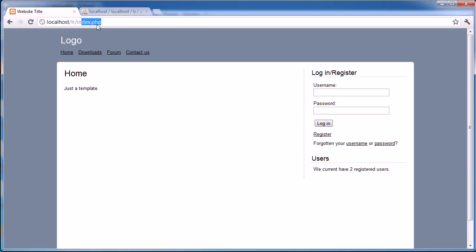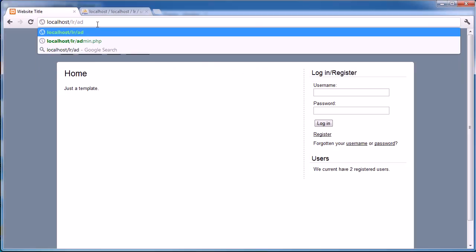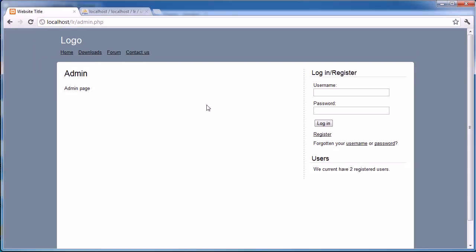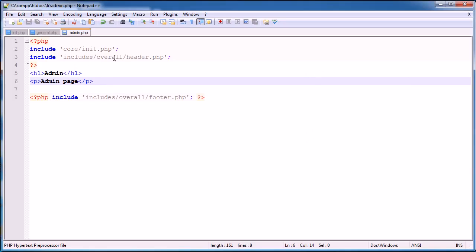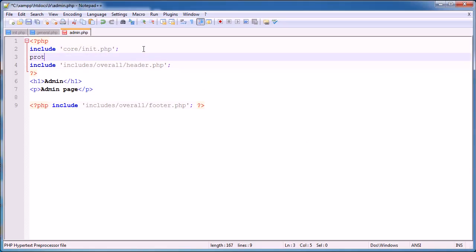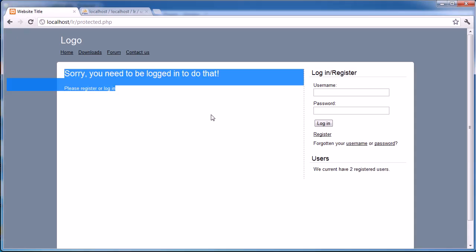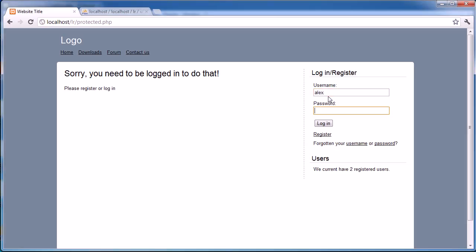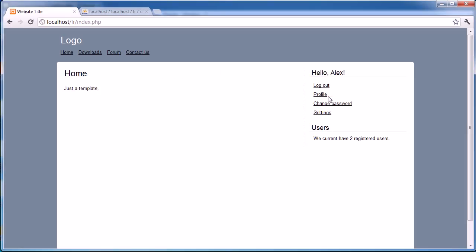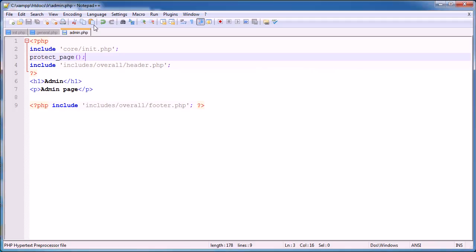Now at the moment it's obviously accessible by everyone. So first of all we want the user to be logged in. That's easy. All we do is add protect page here. So when I refresh, you need to be logged in to do that. Now we log in. Now when I access admin, it lets me, but I am not an admin. I am of user type 0.